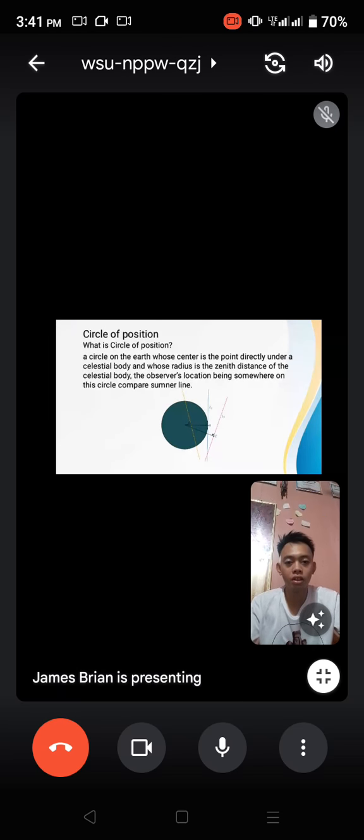So circle of position. What is a circle of position? A circle on the earth whose center is the point directly under a celestial body and whose radius is the zenith distance of the celestial body, with the observer's location being somewhere on this circle, compared to a position line.